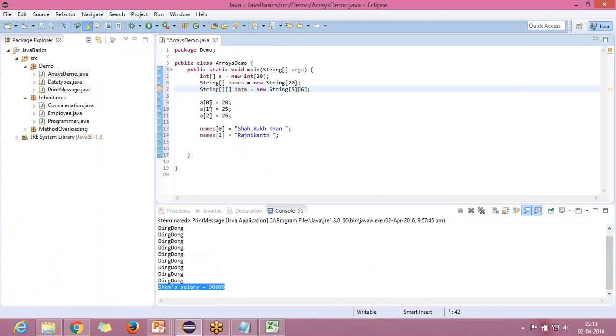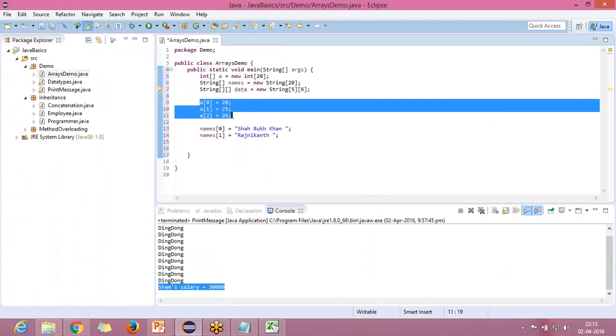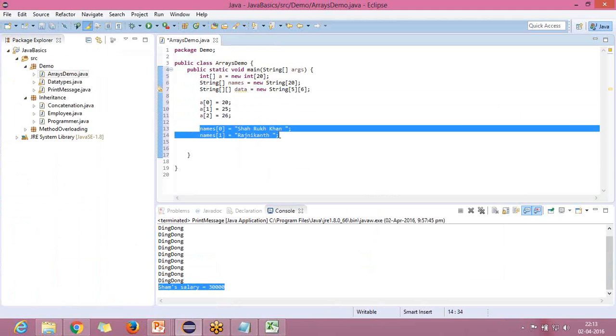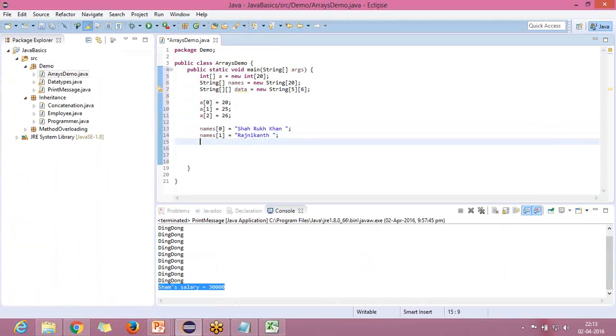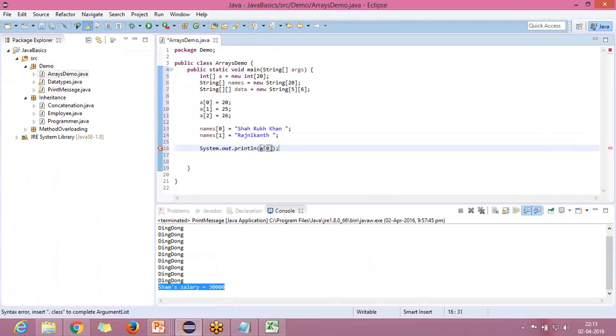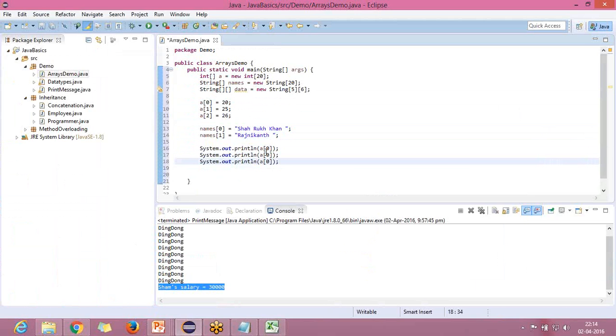Okay, so here as you can see, I have added 3 values into the array named A, and I have added 2 values inside the array named names. So if I want to print these values, how can I print these values? There are 2 options. First, I can write sys out A0. This is one way. Just copy it, and change this value to A0, A1, A2.